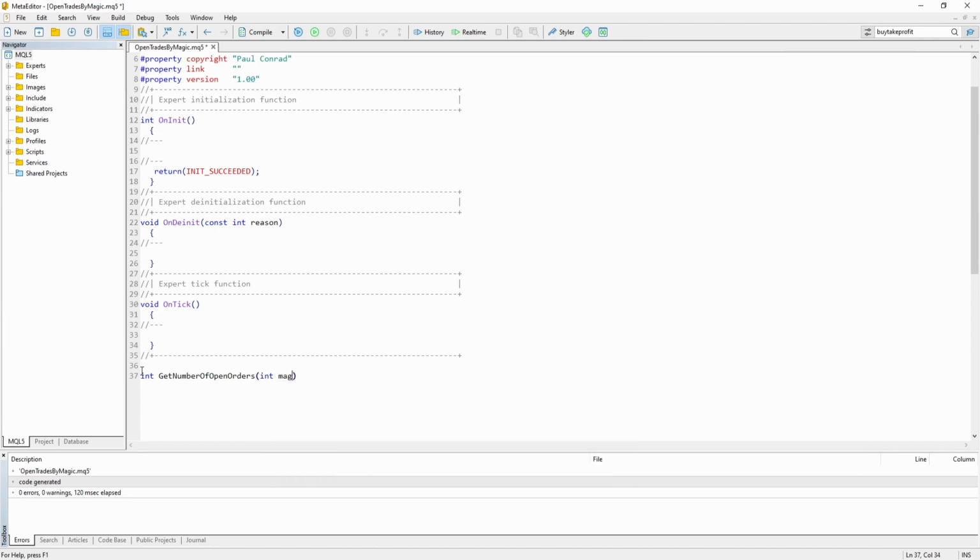First off, an integer that holds the magic number of your expert advisor, and then that's optional, but maybe you want to filter the number of open orders by a symbol. So for example, you want to get the number of open orders from a specific magic number on a specific symbol. So we can add a string, let's call it symbol, and the value is an empty string. So that way the user can either pass the parameter or not.